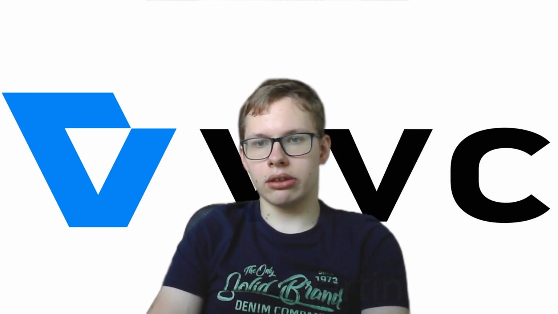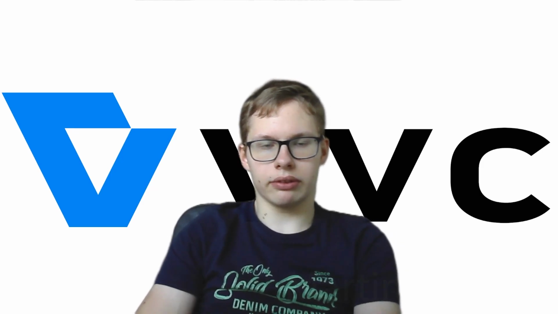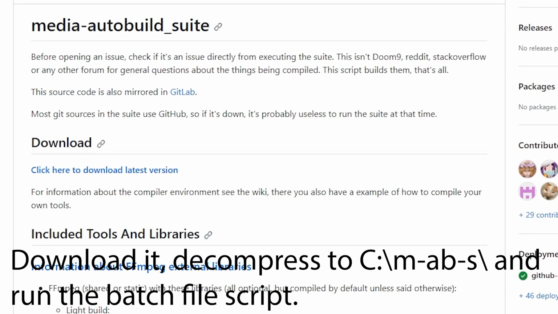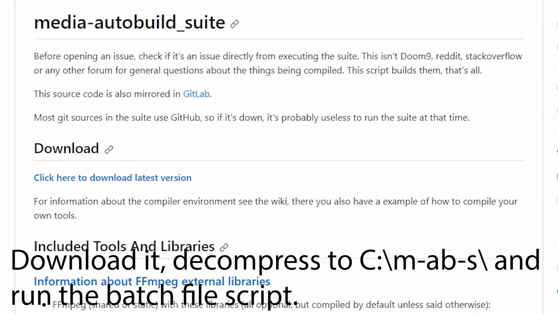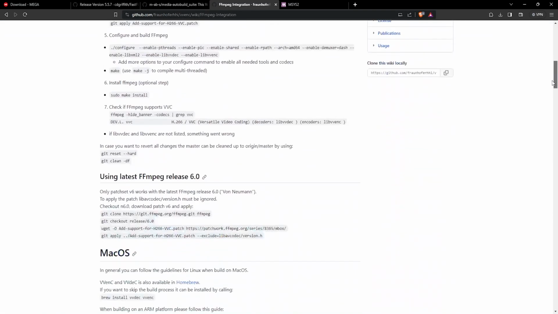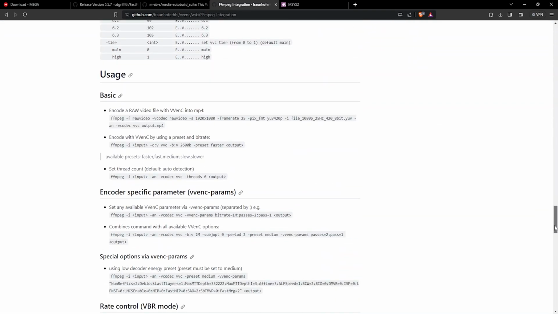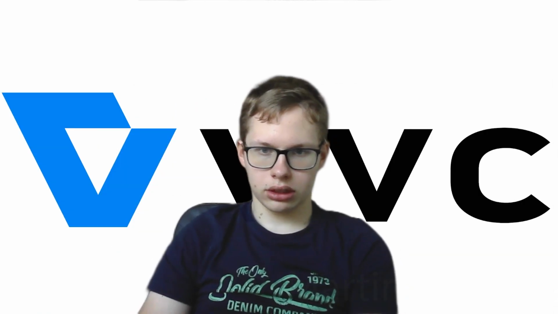If you want to compile FFmpeg on Windows, here is easy for you. Method 1, Media Autobuild Tools. It is recommended for this method, but it only compiles VVC binaries without FFmpeg or MPV. If you want it, you need to go to Fraunhofer HHI VVC VVenC from GitHub and look at FFmpeg integrations. Click it and that should give you instructions.